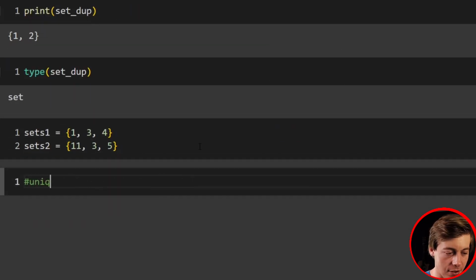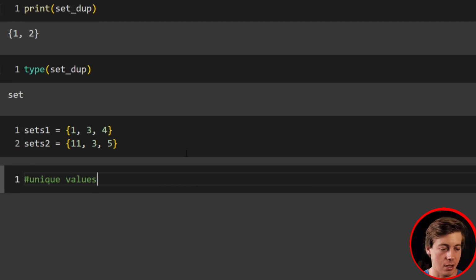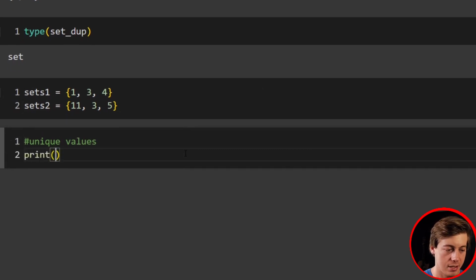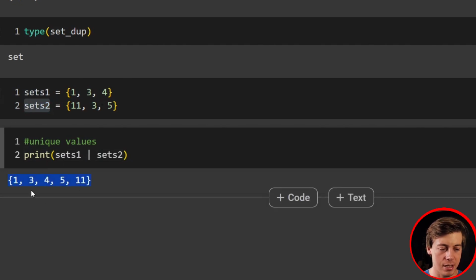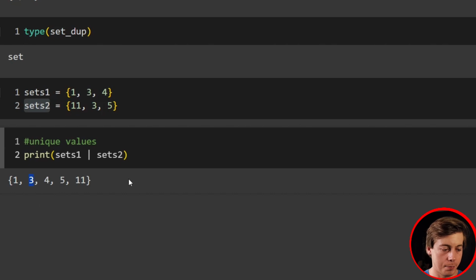First, take a look at unique values. All you have to do, print, and then just put sets 1. You put essentially the or sign in Python, which is like this right over here. Then sets 2, right? And this prints all the unique elements. 3 isn't unique, but we're putting everything together on that side of things.